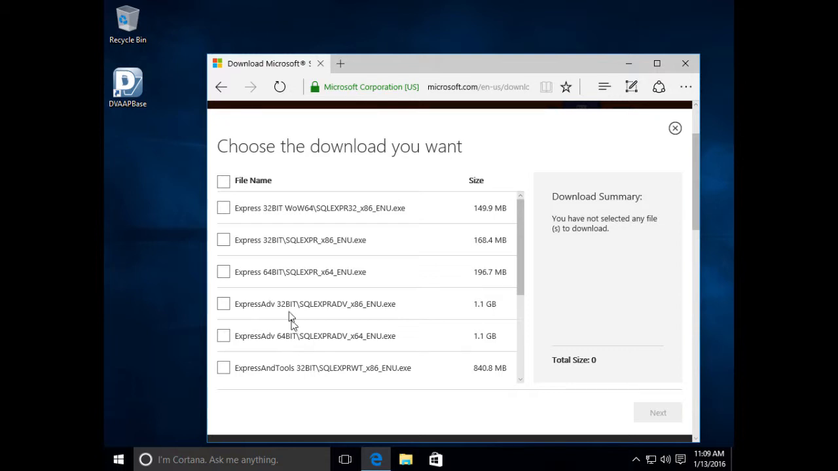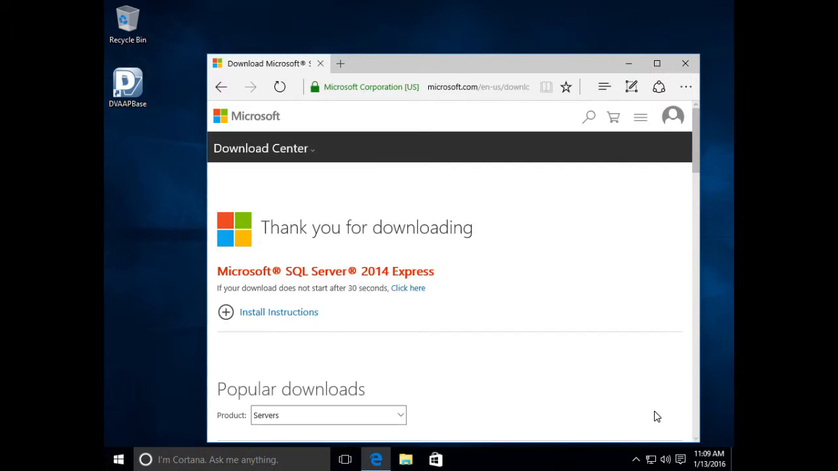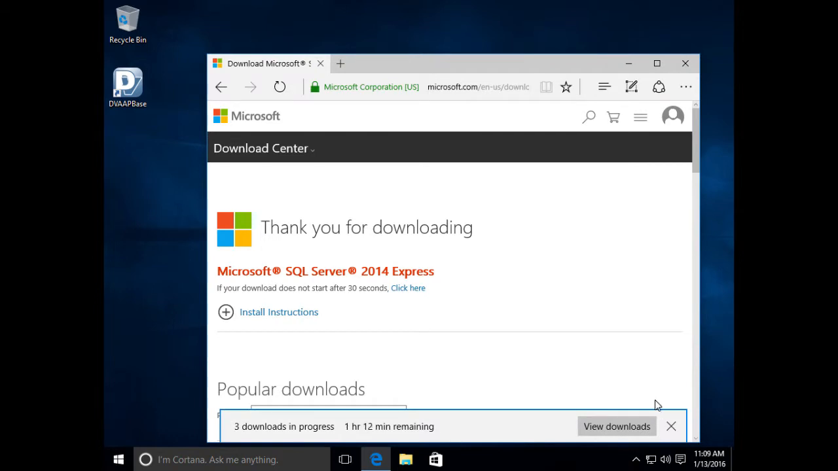This download right here just includes SQL Server Express, just the database engine. But this one down here includes the tools that you would use to maintain the database. So this is the one we're going to download. You can see it's about a 1.1 gigabyte download. It's a large download, so be patient. I'll spare you from watching this downloading.